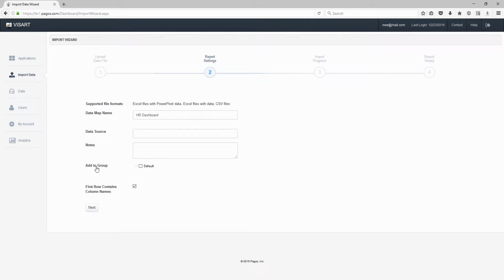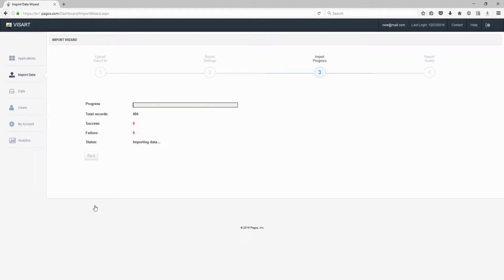Regardless of import selection, we also need to assign this data to a group. Groups are an extra security layer which allow you to make dashboards only available to certain users. We're going to talk more about groups later. When the upload is complete, we can start creating visualizations.